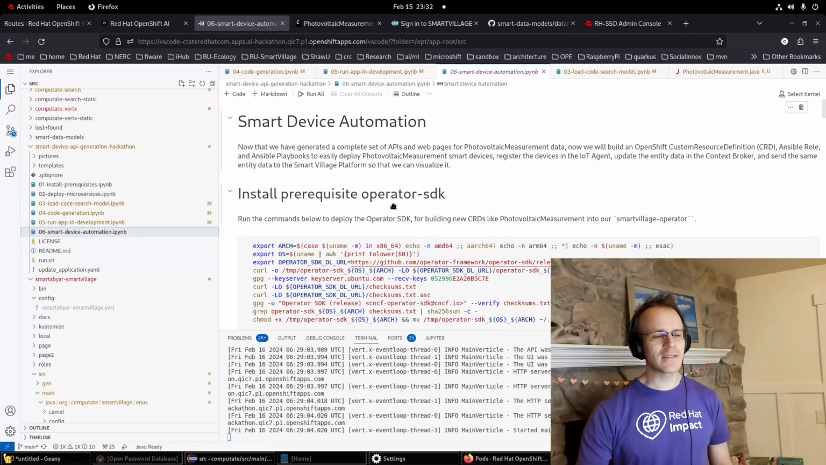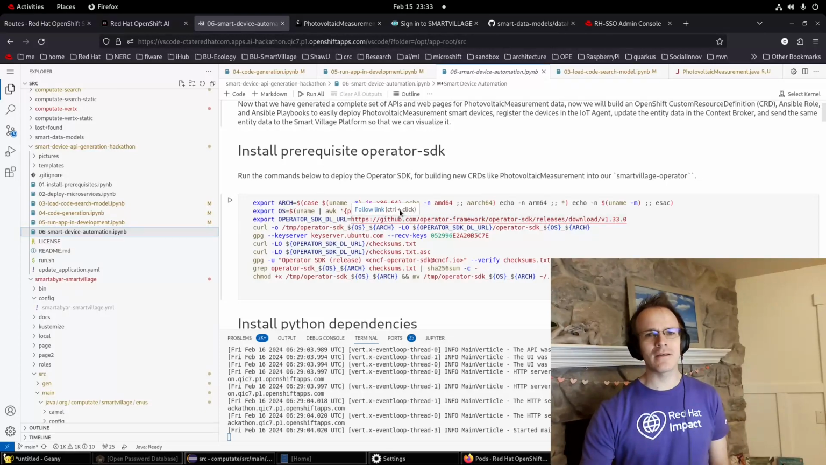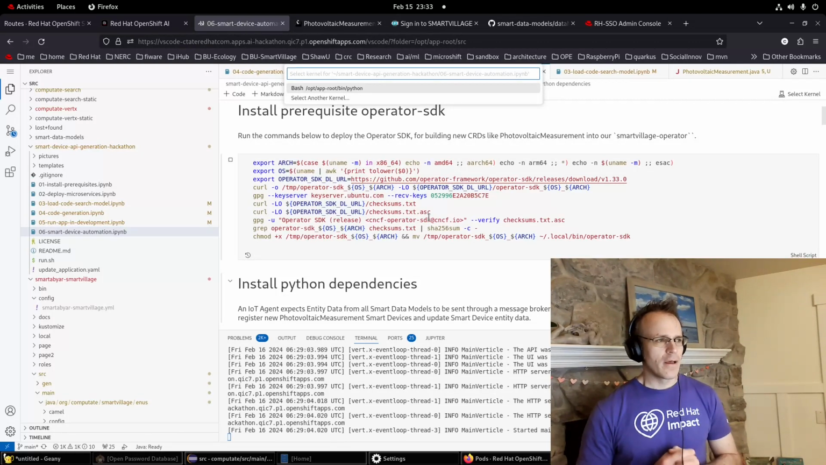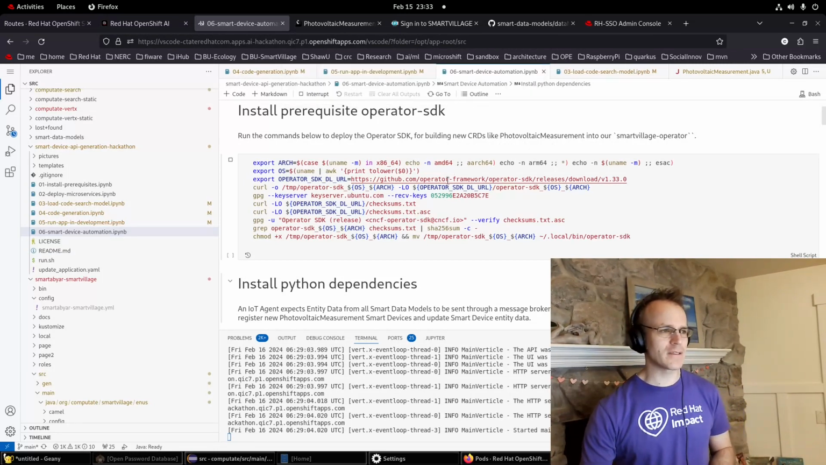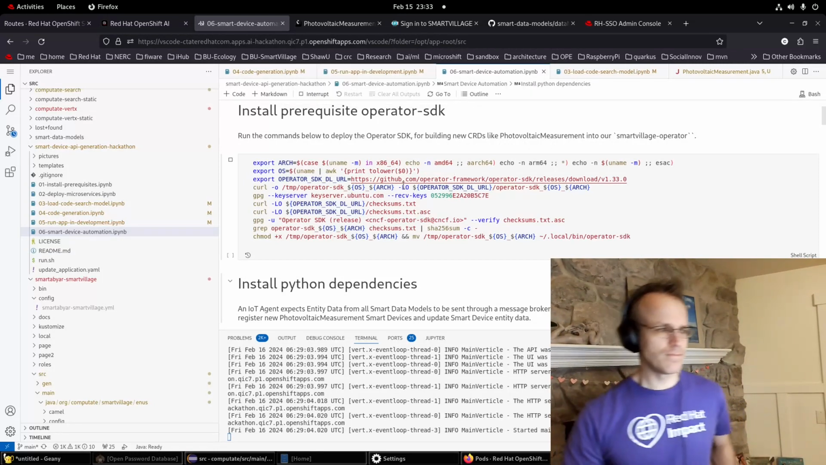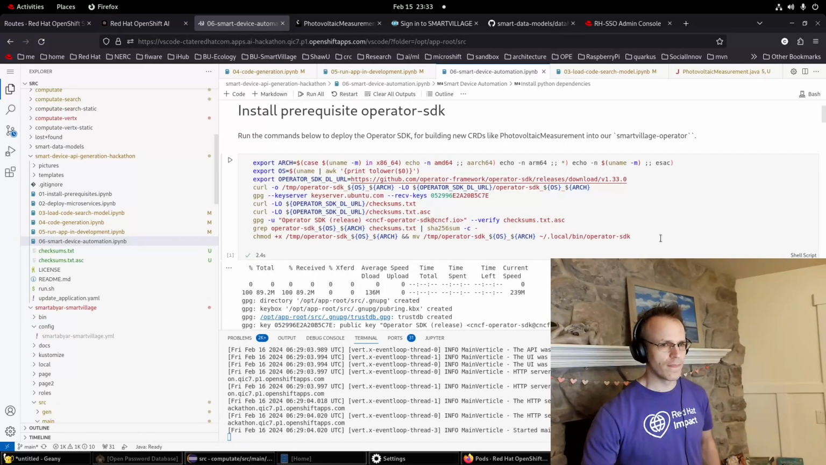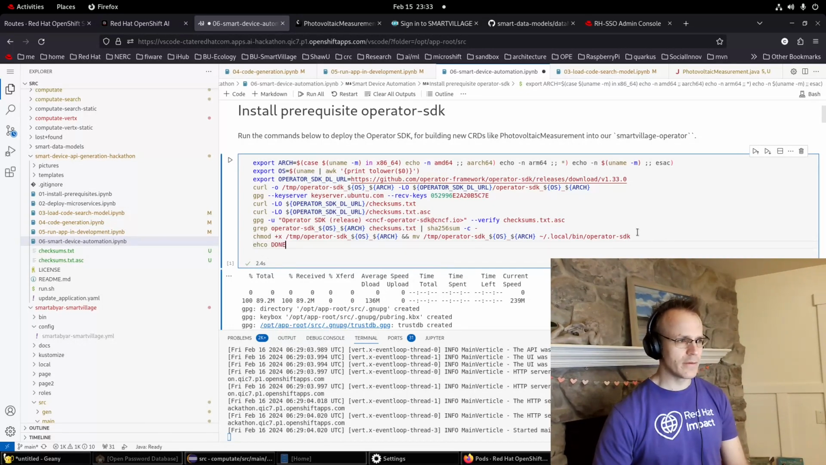So we need to install something called the Operator SDK, which is for building operators, and our operator is an Ansible operator. So we run this command and it'll install the SDK. We just need to select bash as our kernel. Here it goes. Oh, something else I want to put in here is echo done.